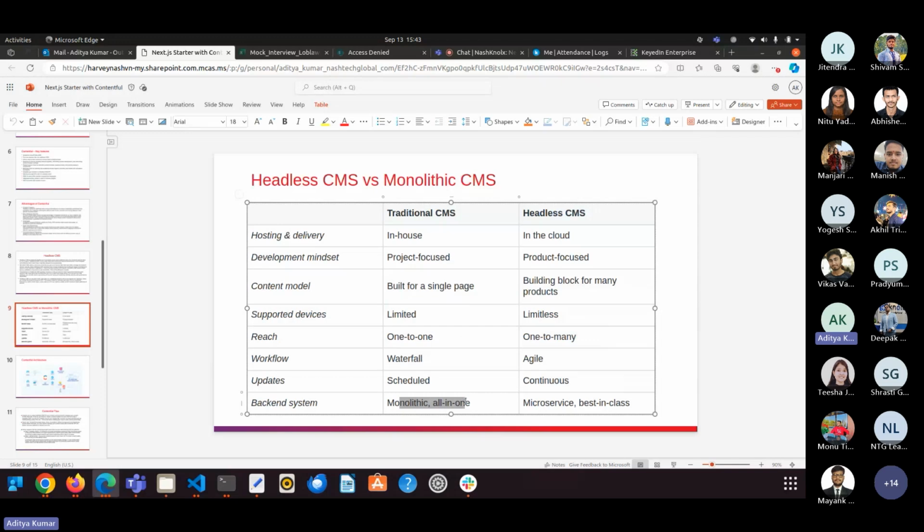Backend system, it's monolithic, all in one. It's microservice, best in class. So I hope you have heard of monolithic and microservice architecture.